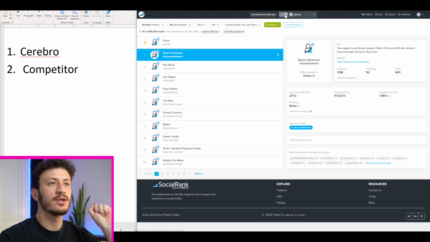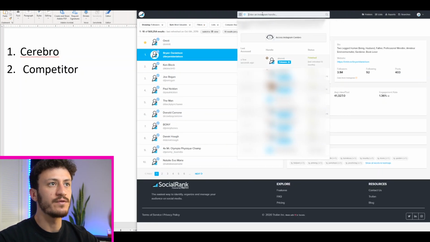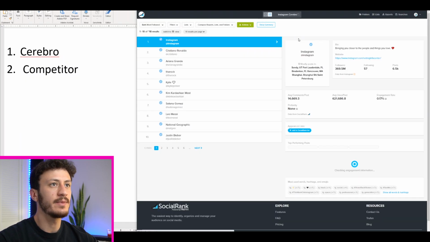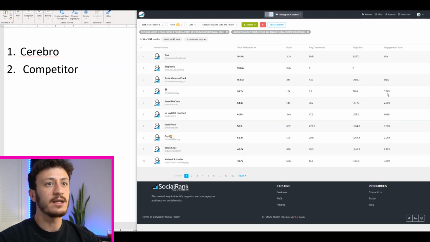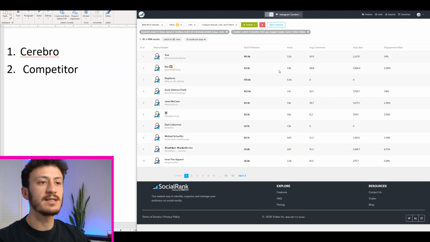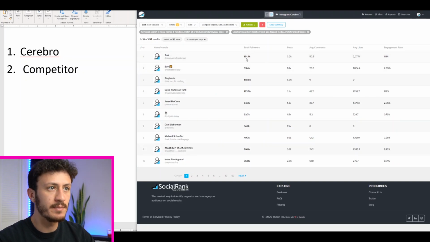One more cool feature that I forgot to show you. Let me go back. So if you click here, you see access Instagram Cerebro. We go back to the big database. If you click here, then you get it in a different view. And what's cool about this view is that you can see all the numbers right here and you can compare them quickly, one next to the other, and then you can see the comments here.